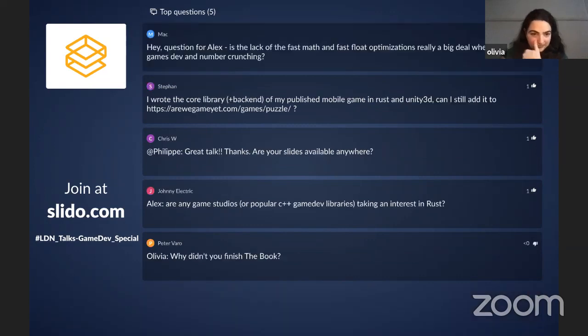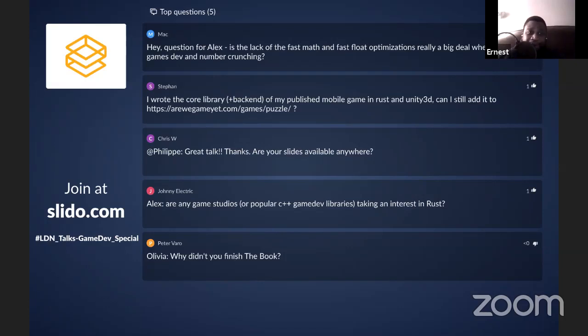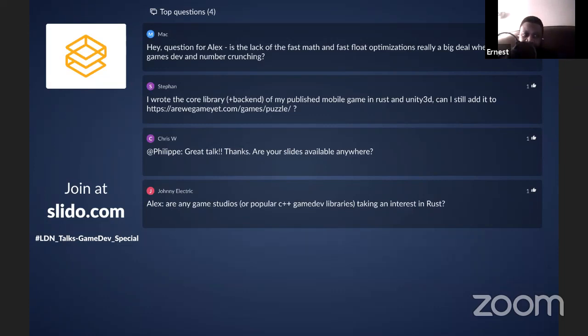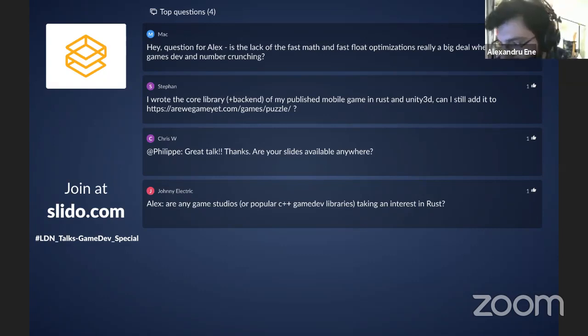Cool. Okay, we have a very cool question for Alex here from Mac. Is the lack of the fast math and fast floating point optimizations really a big deal when it comes to game dev and number crunching? So this is a bit of a tricky one. In my experience, when I played with tiny physics engines and things like that in Rust, it wasn't a big deal at the time, but it might be a big deal.